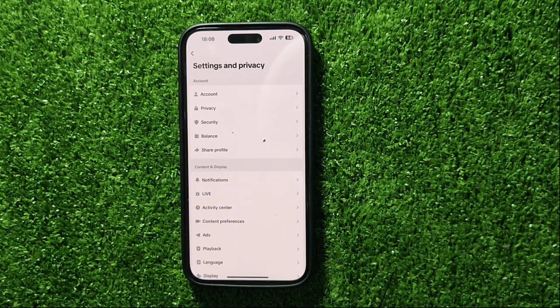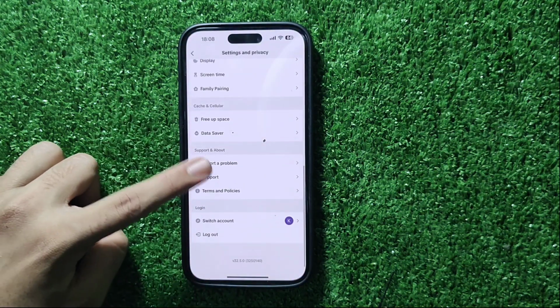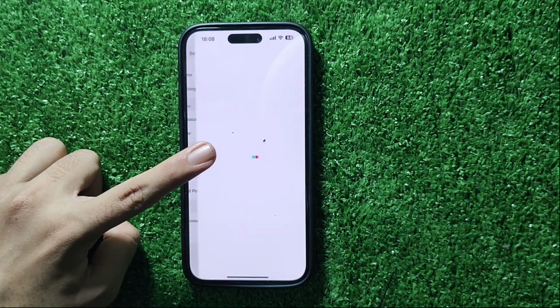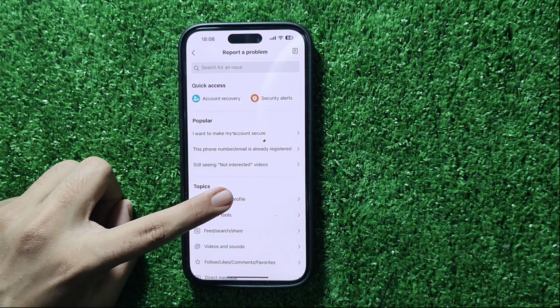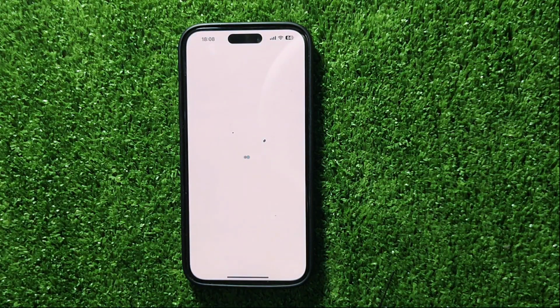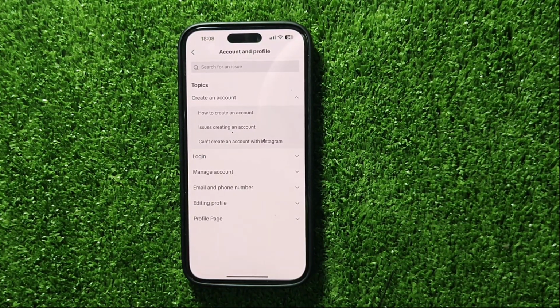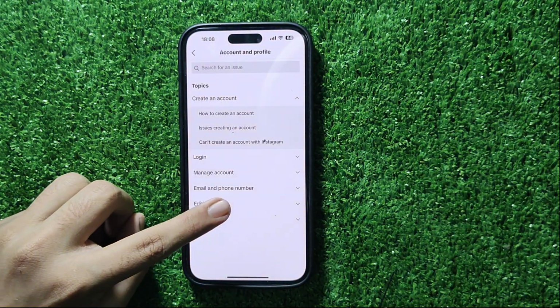Now, scroll down until you see the magical words, Report a Problem. Hit that. After a brief moment of loading, voila! You've entered the realm of problem solving. Now, take a look for Account and Profile, it's in there. Fantastic. Now, we're on the right track. Click on Editing Profile.